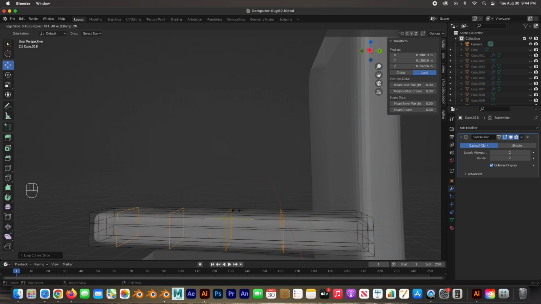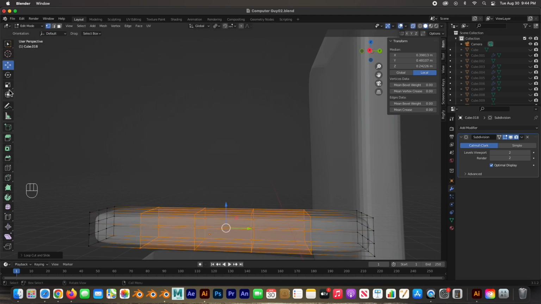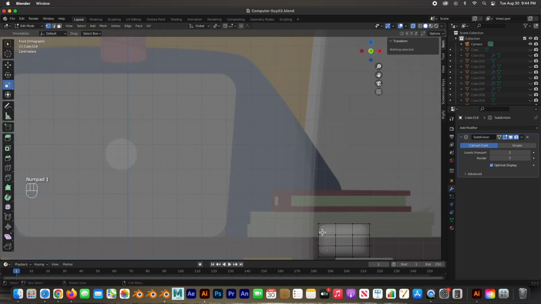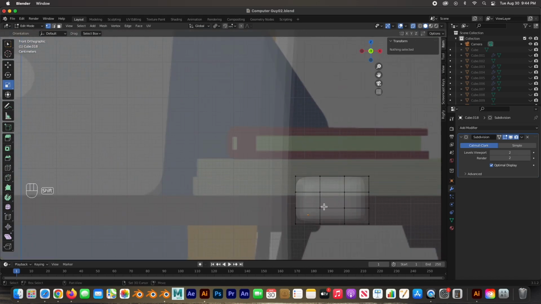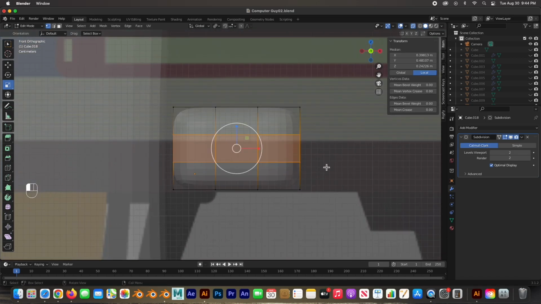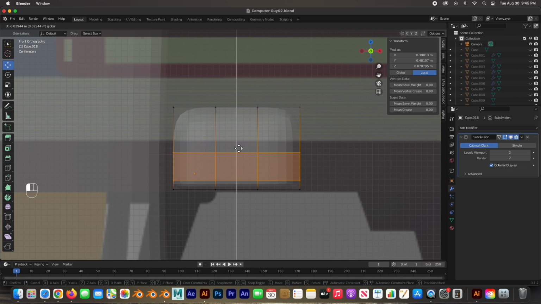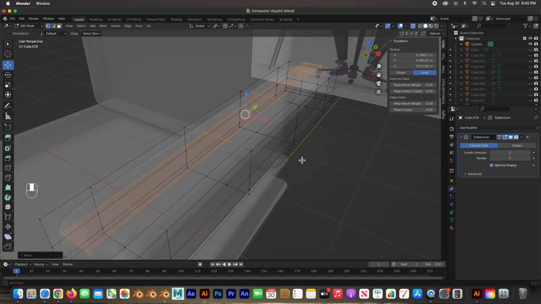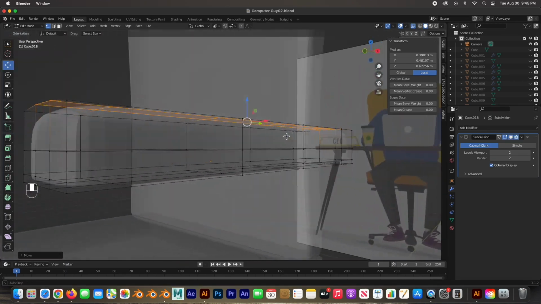Right there. And then we're going to scale them. Just move them out, just like that. Now, if I want the top to be more cushiony than the bottom, I need to move these down, like so. And then I can move these up a little bit, just like that. And we've got ourselves an armrest.